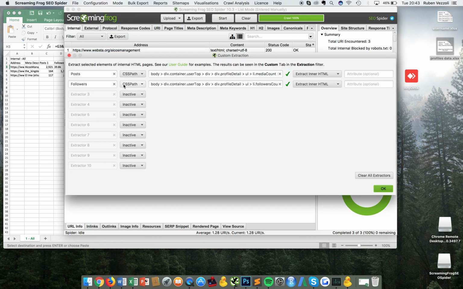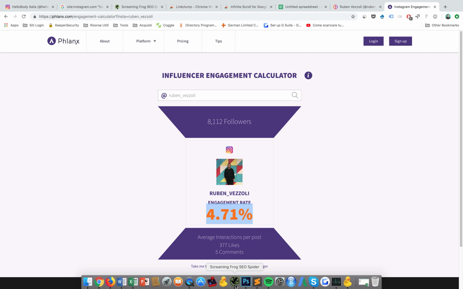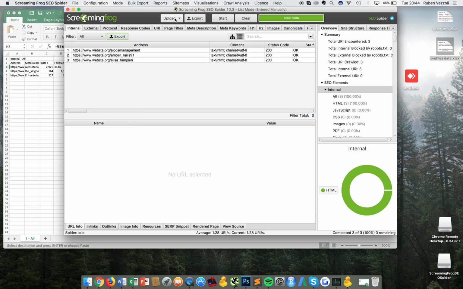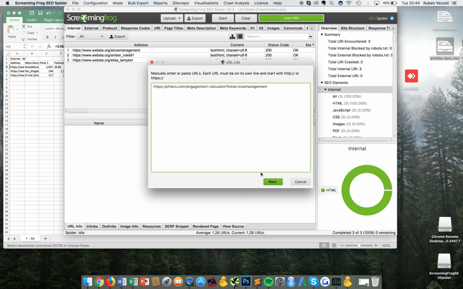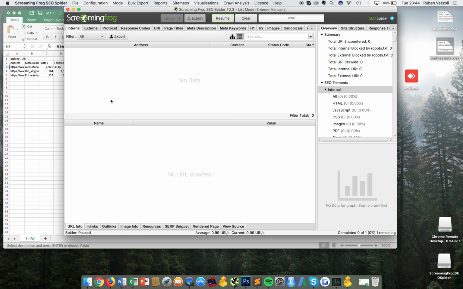So in this case, I already know that my engagement rate is here, and the element is an H4, so a headline 4 in HTML. So I won't use a CSS selector, but in this case I know by heart that it's XPath and it's H4. And then here I have engagement rate. Okay, paste, enter manually, next. Okay, you start again.